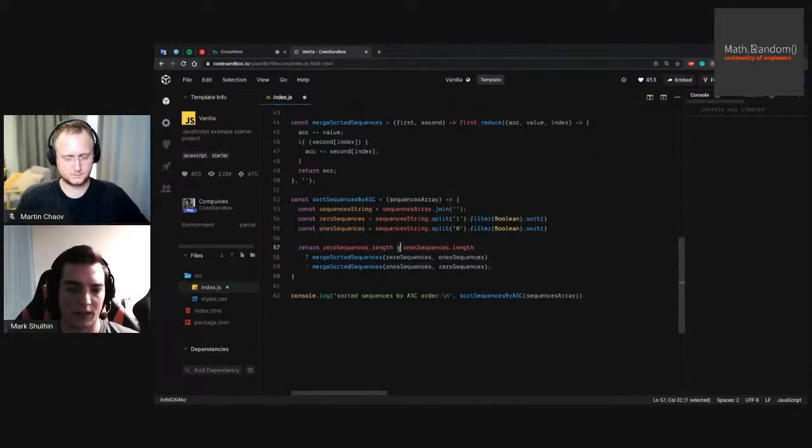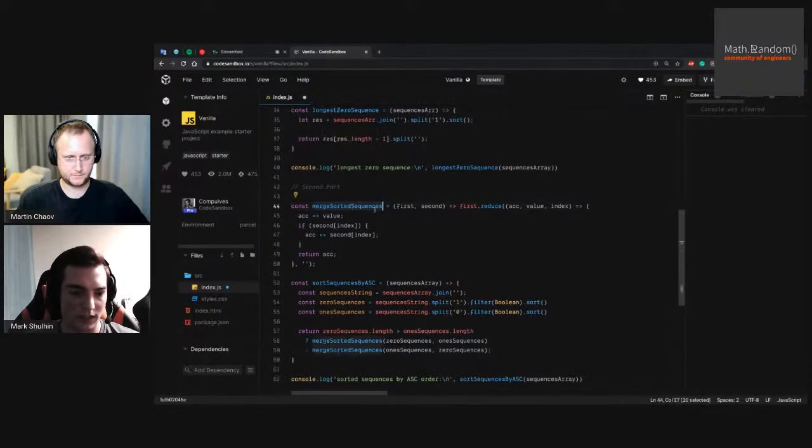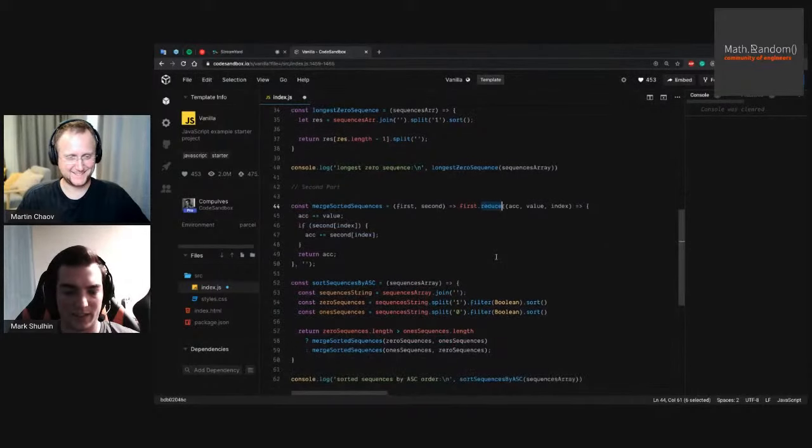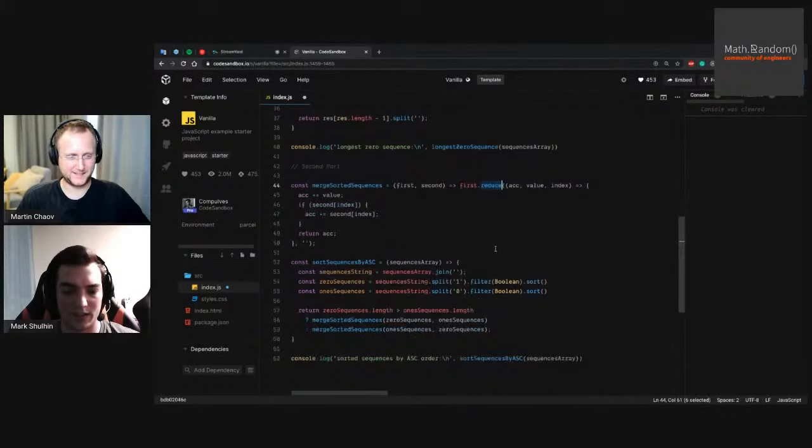And basically around that condition, I am passing either zeros or ones in this case. Okay, that's clear. In my merge sorted sequences, I am receiving these arrays, and I decided to go with reduce since it will allow me to accumulate my ending results. Don't actually destroy the result, because you lost the sequences, because it's now a string.